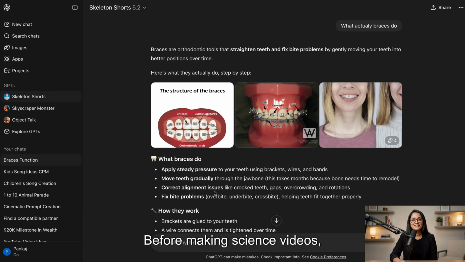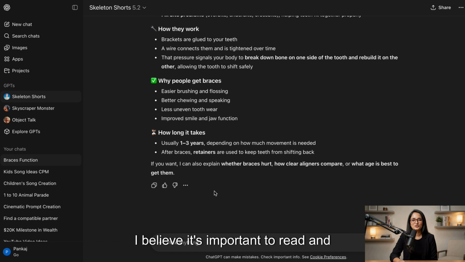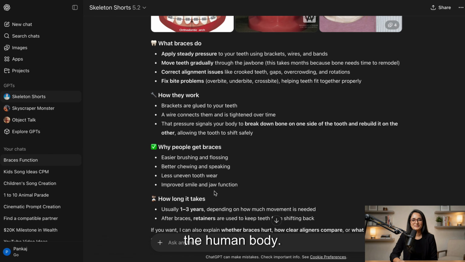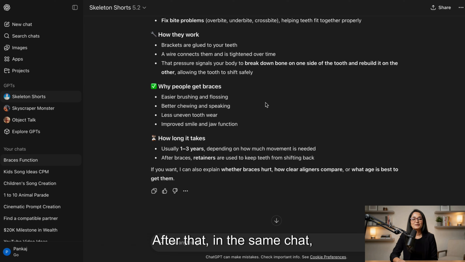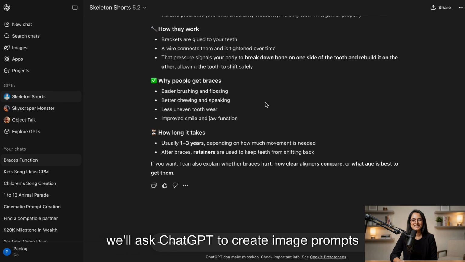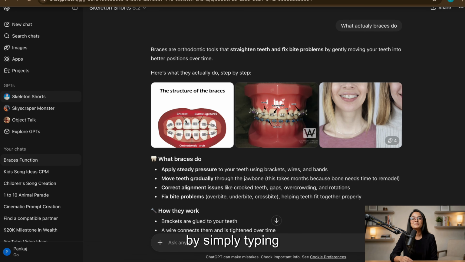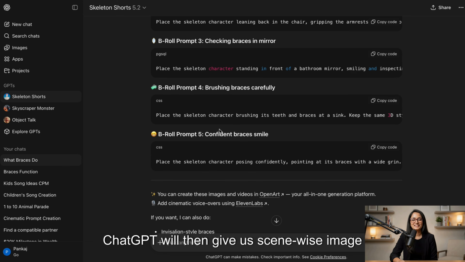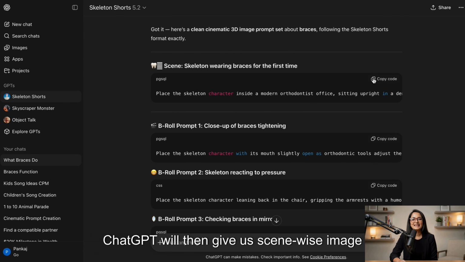Before making science videos, I believe it's important to read and understand the information properly, because we're explaining things related to the human body. After that, in the same chat, we'll ask ChatGPT to create image prompts by simply typing Create Image Prompts. ChatGPT will then give us scene-wise image prompts.